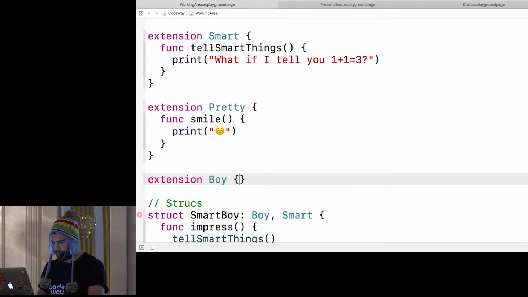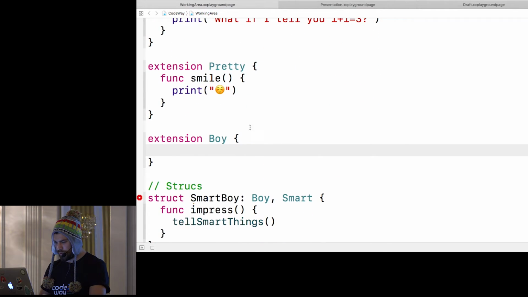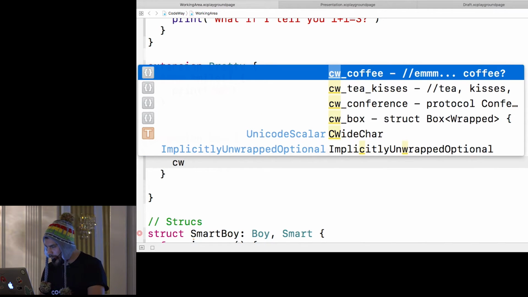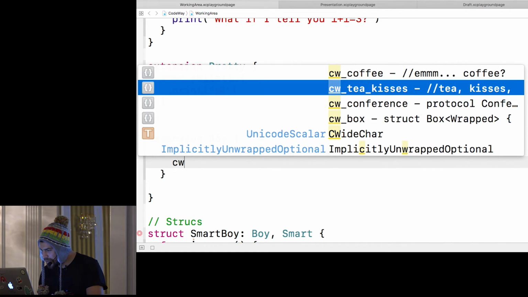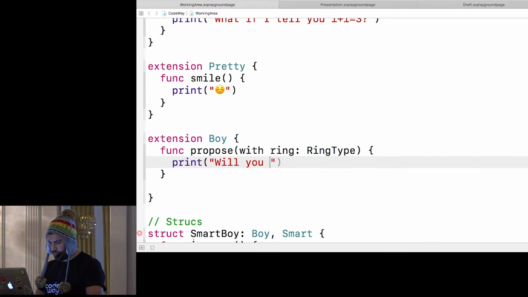Extension Boy, and I will copy this from here and put it here. Let's see if I have a snippet. Okay, I don't have one. So let's print it. And as usual, will you marry me?